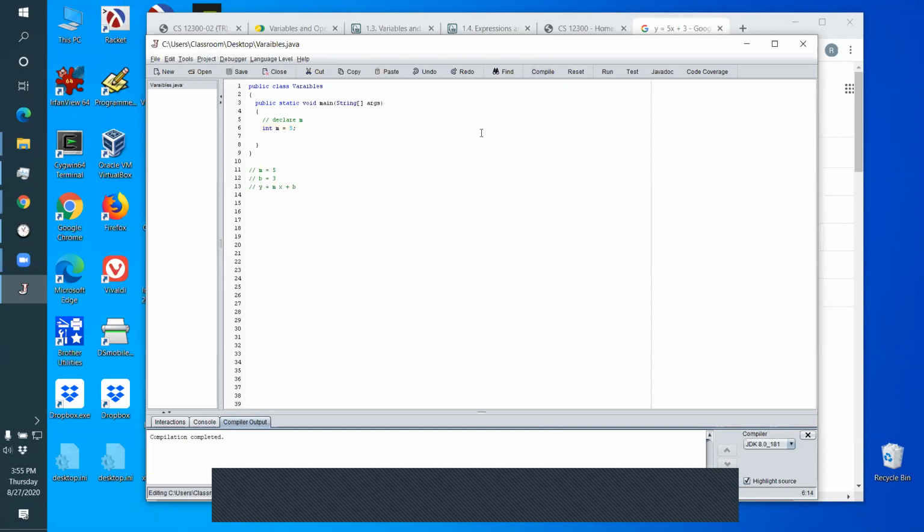Now, once I've declared a variable, if I want to change it, I don't need to redeclare it. In fact, it's wrong to redeclare it. Okay, now watch. I declared it and made it 5, and then I updated it.